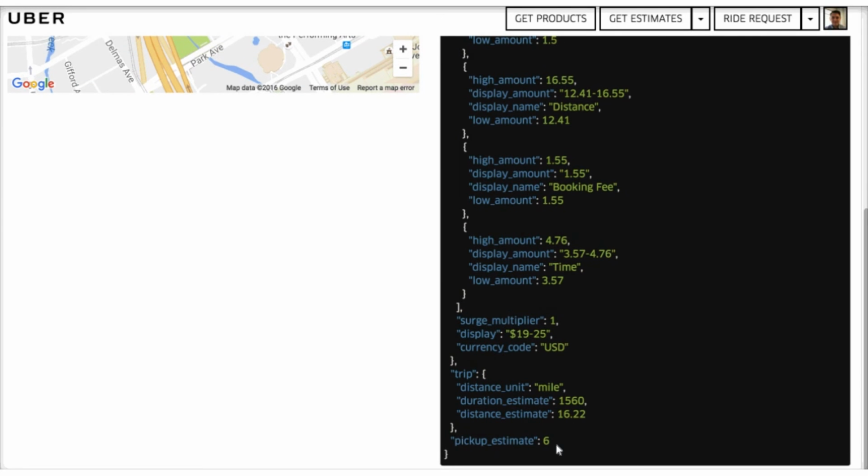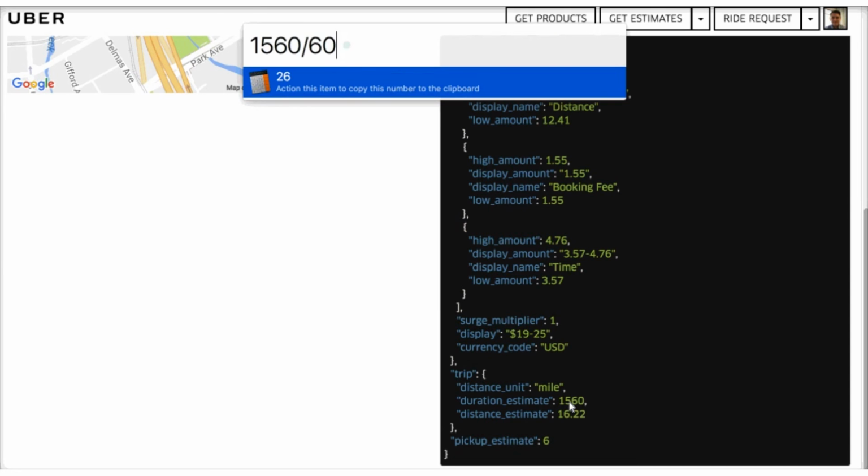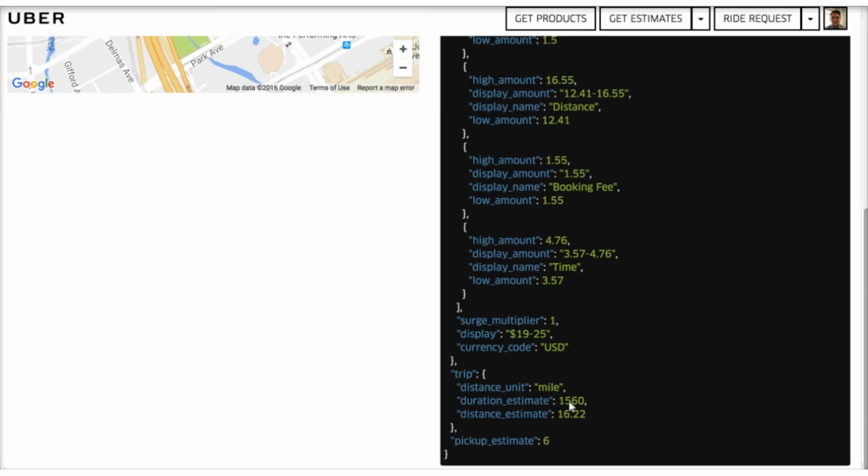What's also interesting is over here the pickup estimate in minutes. So that essentially tells me that the next UberX could pick me up in 6 minutes and bring me back home. It will also tell me the trip details over here. It will take me 16 miles to get back home to my personal address, and it will take me 1560 seconds, 26 minutes, to get back home right now. So I can right away understand that if my user would like to use UberX, the ride would take 26 minutes, and it would take 6 minutes to actually get a cab. So that's the cool information you get right away.